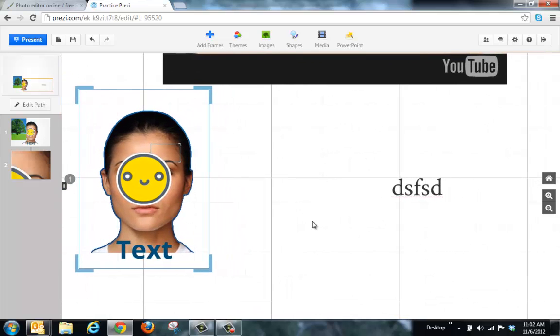Now let's go for some of the traditional features. Like if I want to add a text, I just click on the screen.